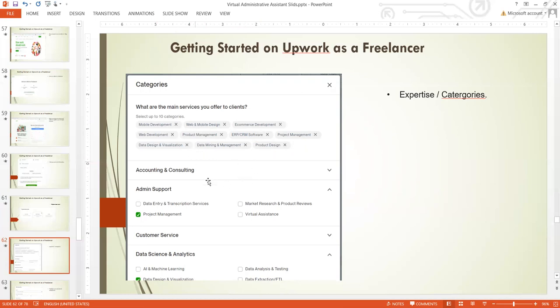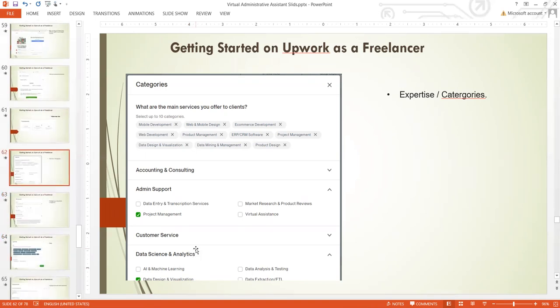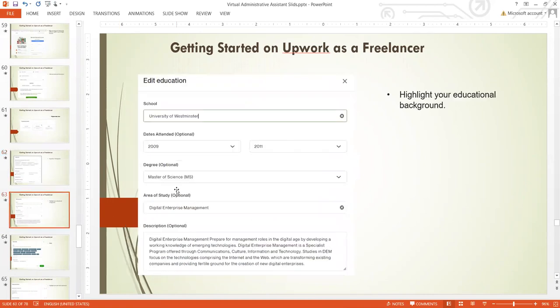When you select all these things, here I click project management. But for you that want virtual assistant, this is what you're going to select, virtual assistant. You fill out this form as it concerns you, and you hit save. And you continue to your educational background.